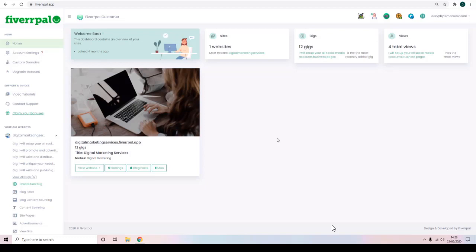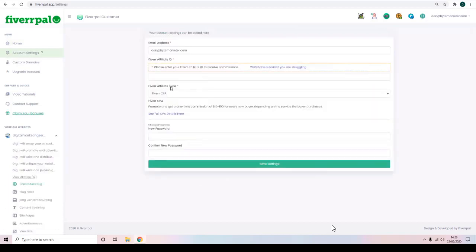Now before I dive in and show you the site, I just want to do one little thing. All I'm going to do is go to my account settings and enter my Fiverr affiliate ID. I'm not going to show you in this demo the whole process of signing up with Fiverr and getting your affiliate ID, because, guys, I don't want this demo to go on forever. But trust me, it is so simple. It literally just takes a few minutes. You just enter some information. We provide full training on how you do it.